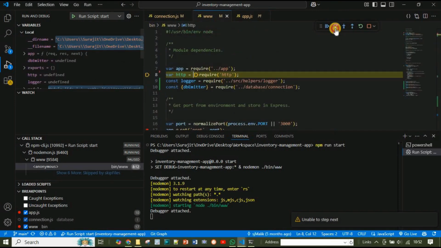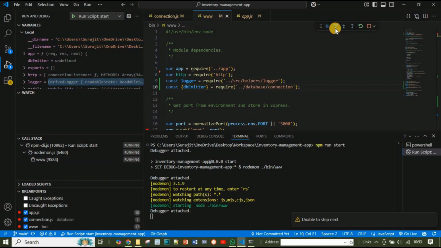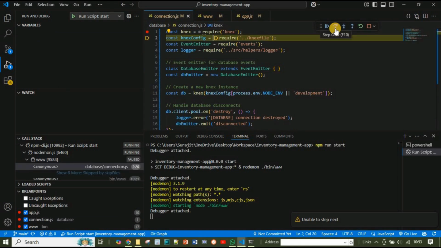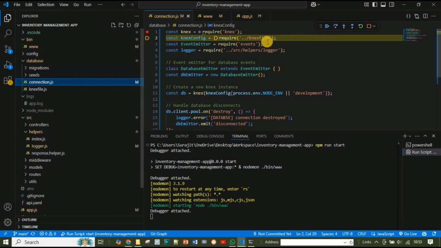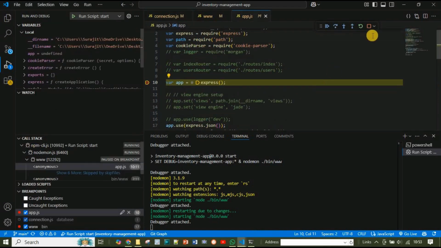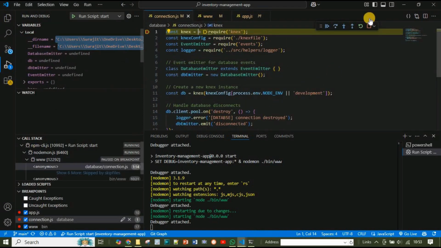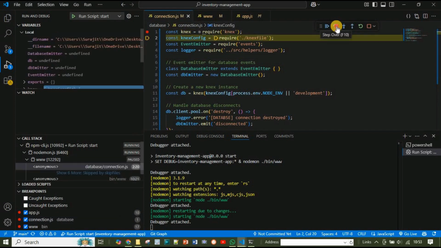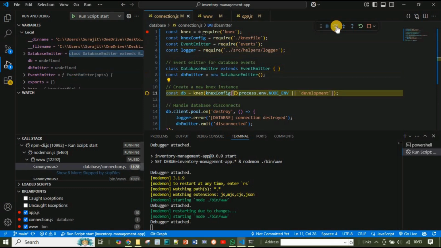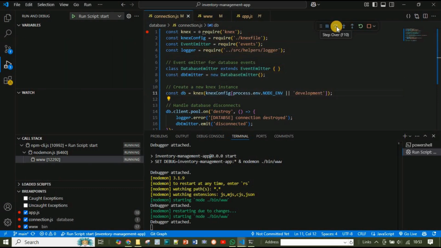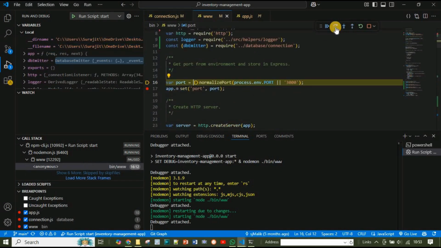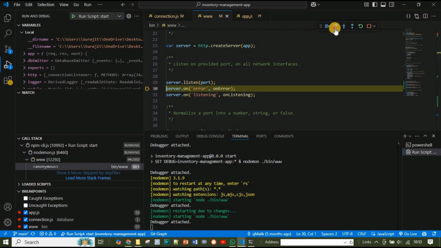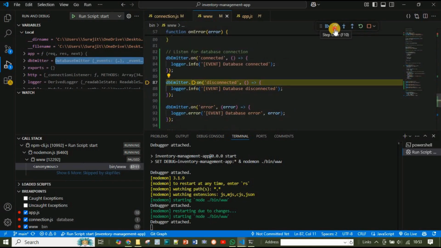You are good with app.js. Next logger, we are good. Next it will go to the next, and here next imported successfully, the next config. Let's check where we have this next file in the current directory, so it will have the next file. So go to next. We are good with the next file also, the event emitter, logger, db emitter, the create new db instance. We are good with this file also, the connection.js. And next it will go to the create server, listen on port, on listening.